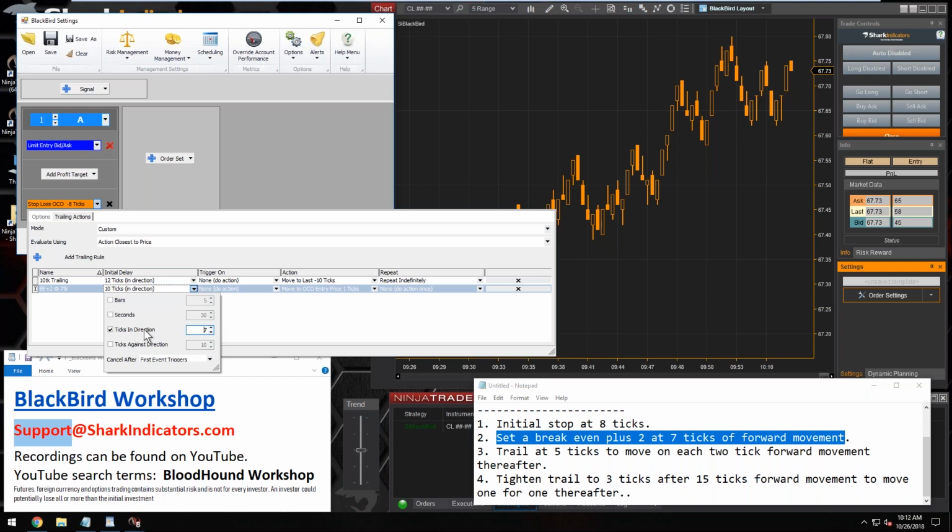So we're going to wait for 7 ticks. Ticks in direction is waiting for the market to move 7 ticks in the direction of the trade. So if the trade is long, then we're waiting for the market to move 7 ticks up. That would be 7 ticks of profit.